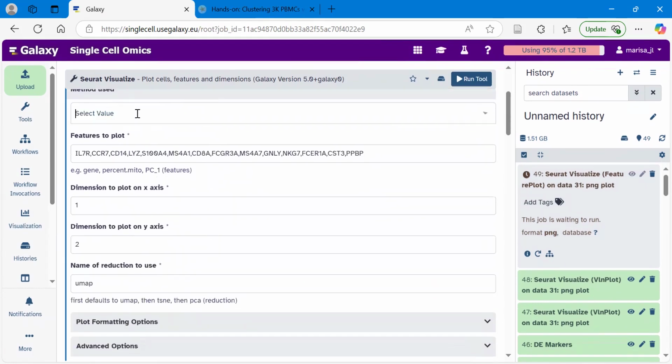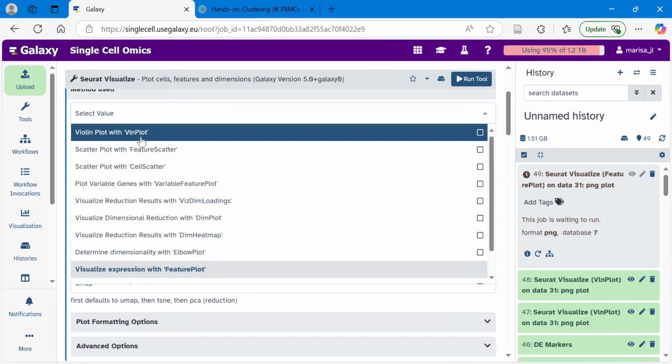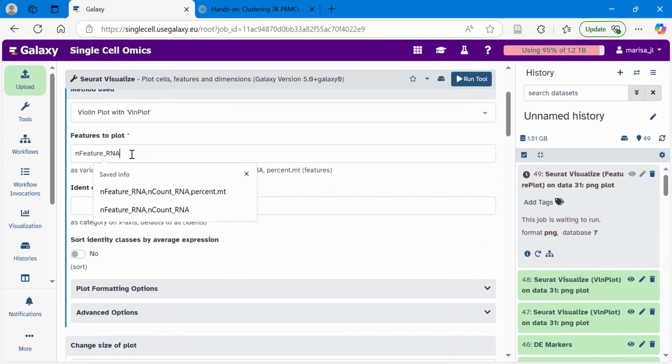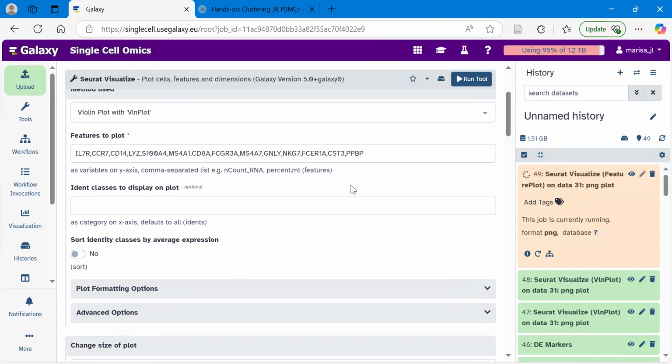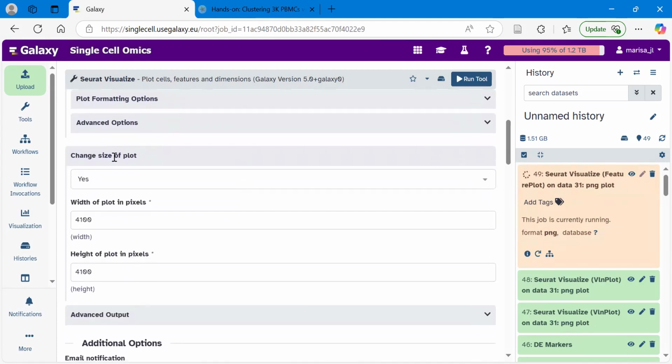Change the method to violin plot, and then for the features to plot, delete that default, and copy in again that list of all of the marker genes. So again, let's make sure, change size of plot. Yes, we want to leave this as the larger size that we set previously. And then click Run Tool.